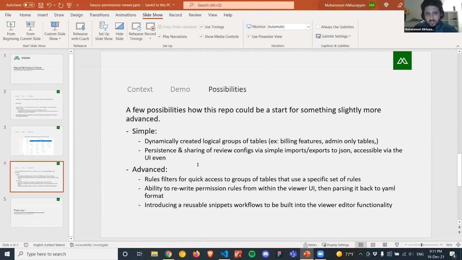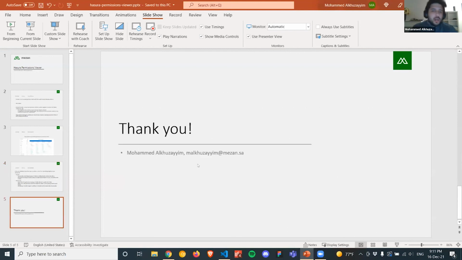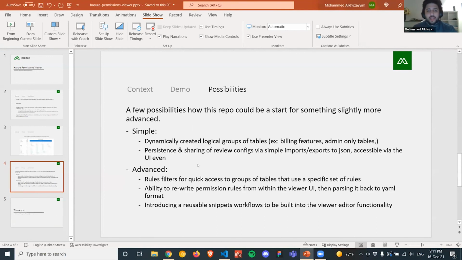However, just putting it out there, you could build some sort of filters. So you could easily jump to tables based on certain snippets of rules if they match up with what the tables actually contain. You could also have the ability to rewrite permissions within the viewer itself. That would take some additional work if you want to have auto-completion, of course.